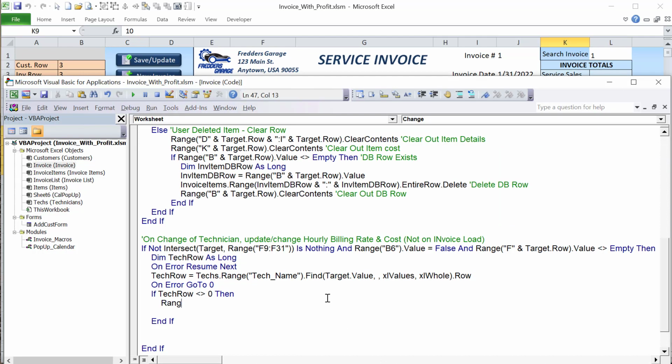So range, and then I will take on the cost and the target row. Dot value is going to be equal to what? Text dot range, right? It's coming from the technicians, and it's calling from E. That's the billing rate. And what is the row? The row is tech row. It's the row it's been found on. Dot value, and that is the billing rate.